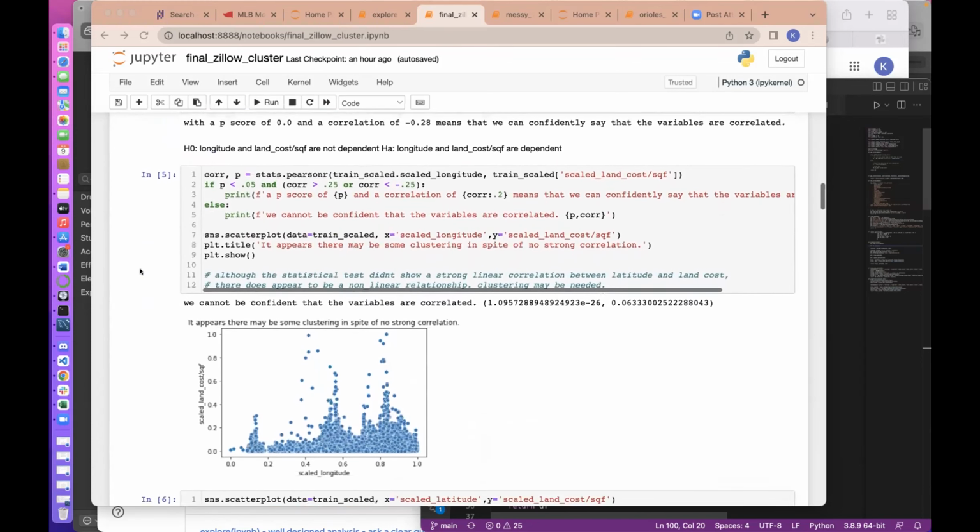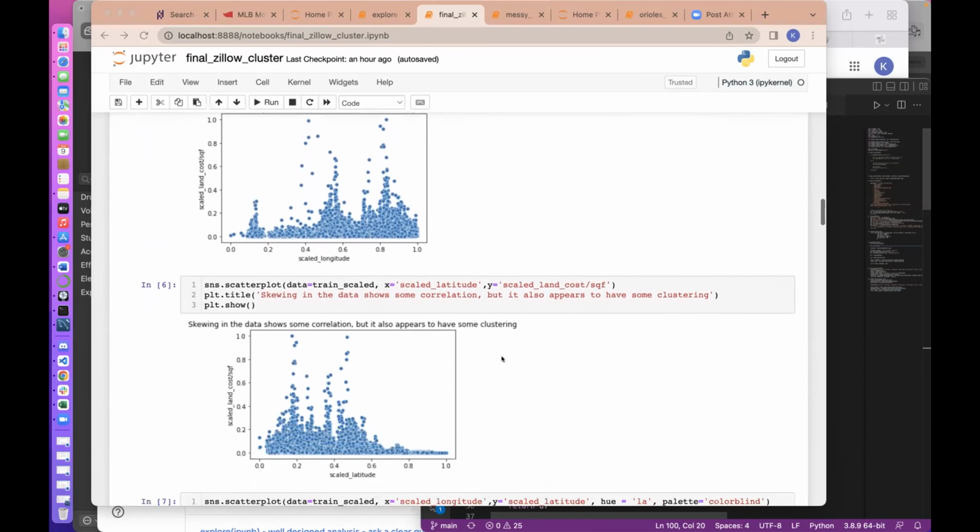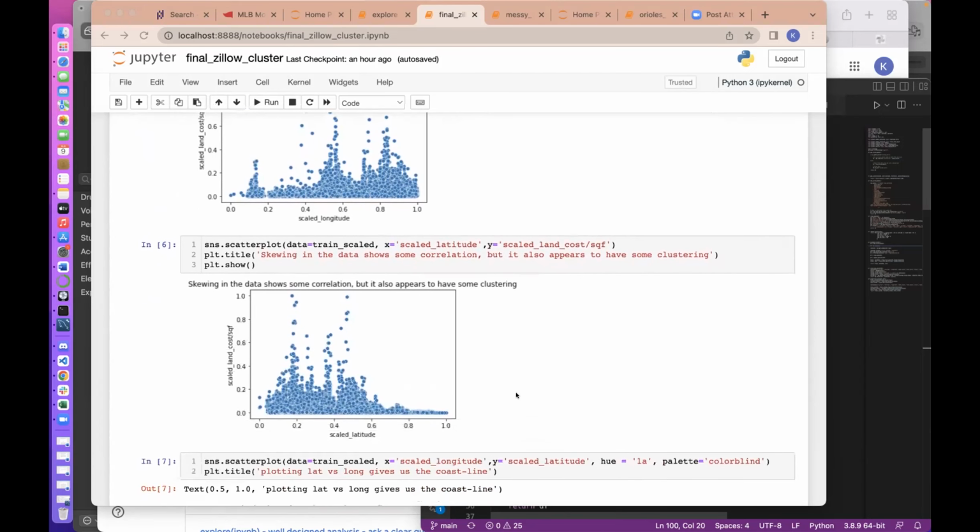And the short answer is longitude does not have a linear relationship with scaled land cost. But as you can see, there are spikes here that made me think that maybe clustering might be a good option. Versus latitude actually has a more normal distribution, but since it's kind of skewed over here, that suggests that there is some form of correlation there.